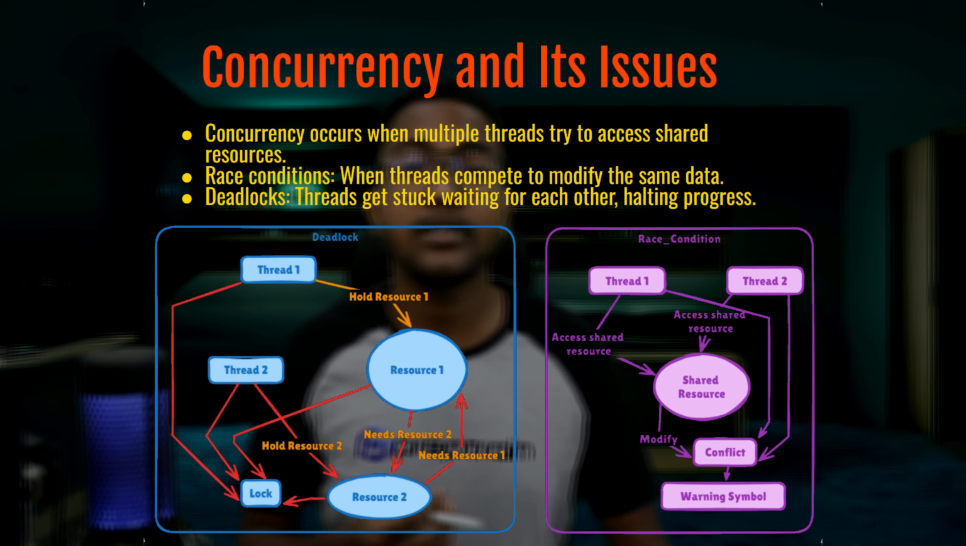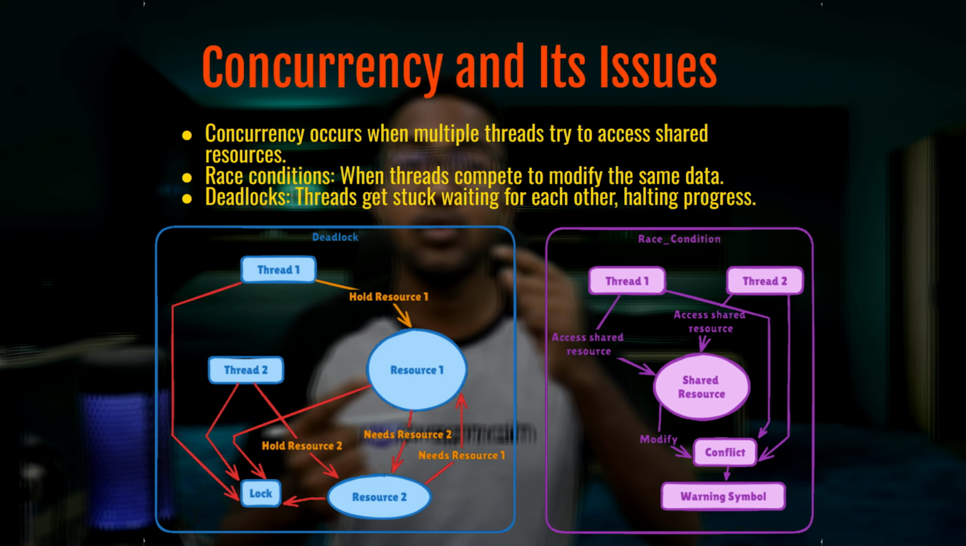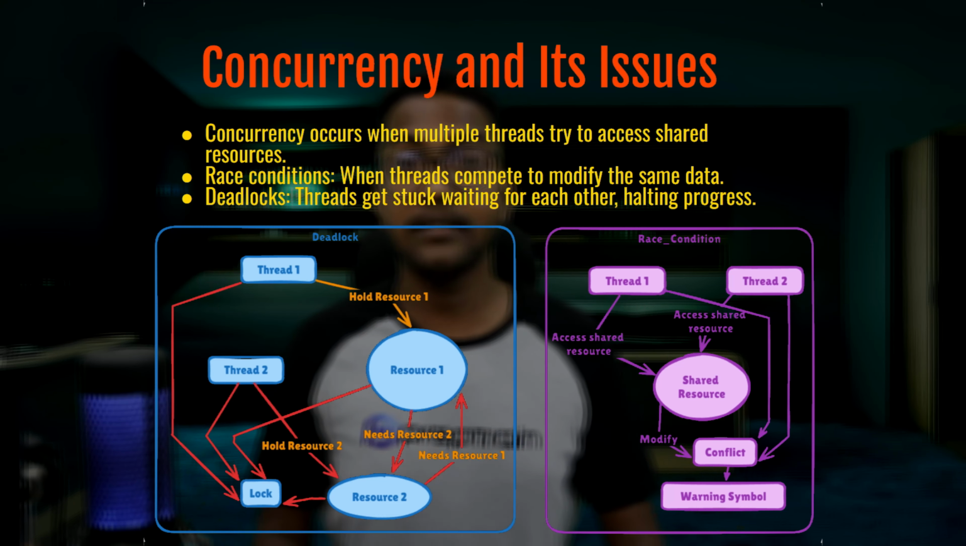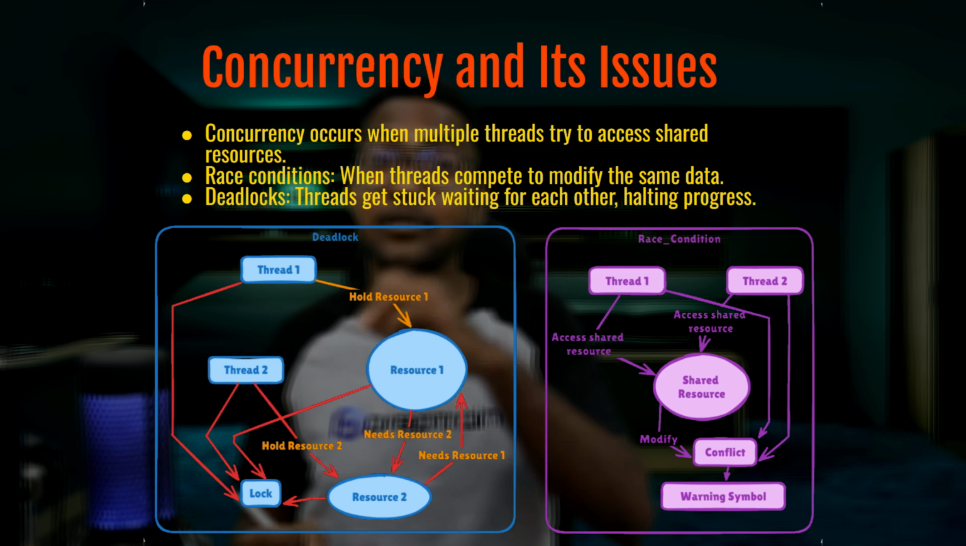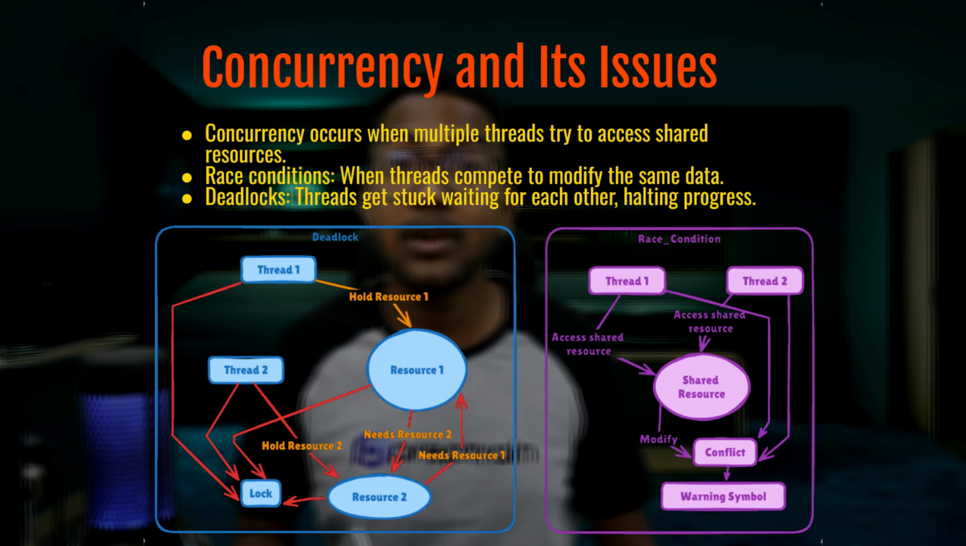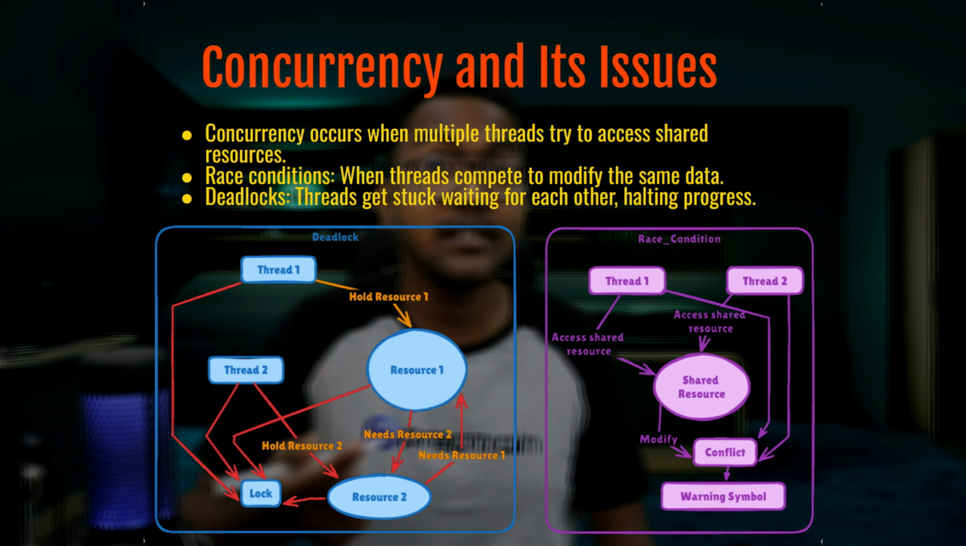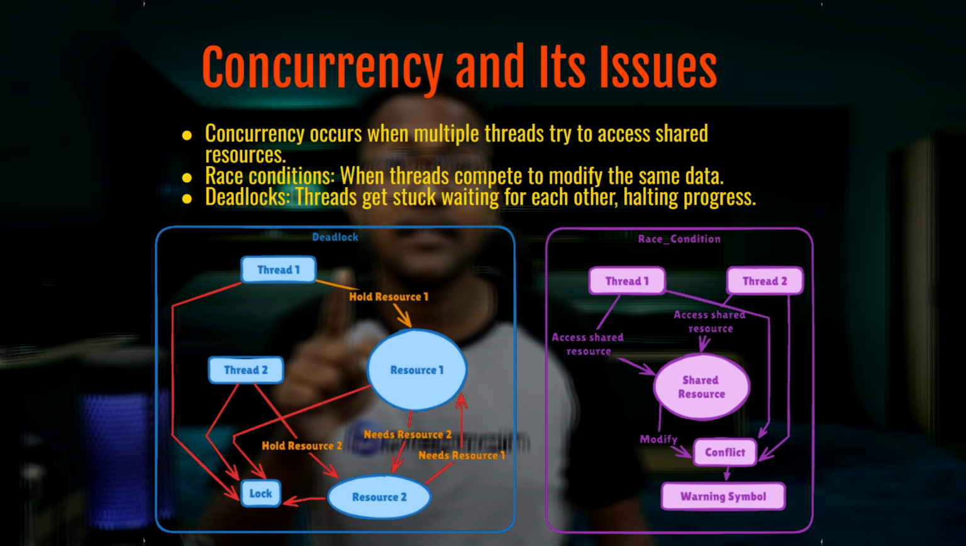For example, imagine two threads both trying to update a shared bank balance at the same time. One thread is trying to withdraw money while another one is trying to deposit money. If both threads modify the balance without knowing what the other is doing, the final balance could be wrong.